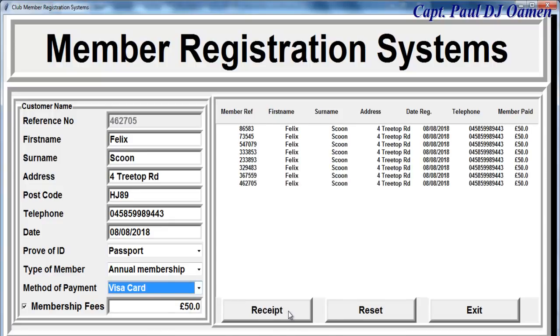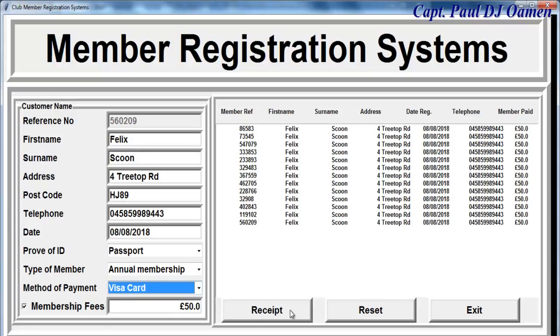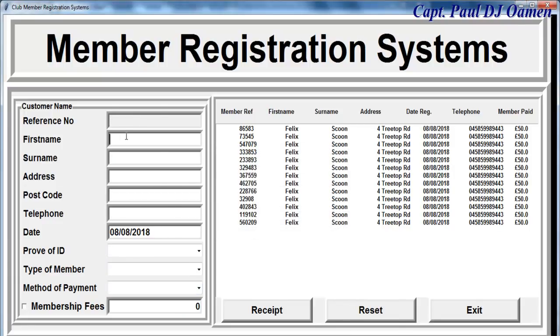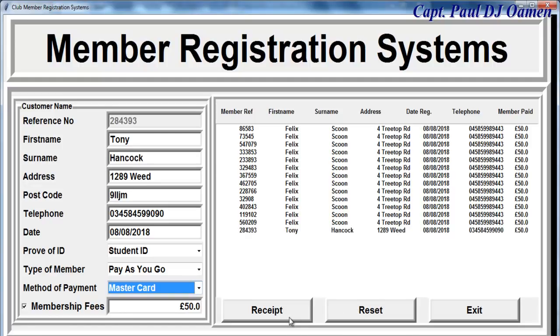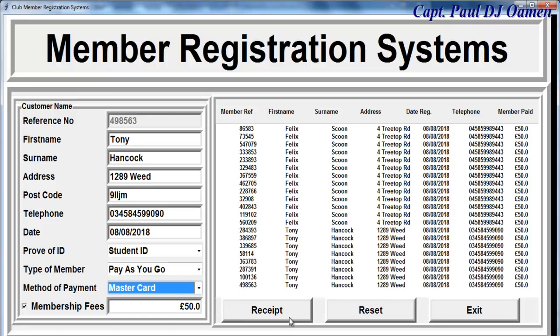Okay guys, and that is how you develop your own membership registration system. Phone number of Hancock, identity. Let's change that to something else. Now maybe it's a pay as you go. Right, there we go. And add Hancock in there. There we go, guys. And that is how you develop your own membership registration system.